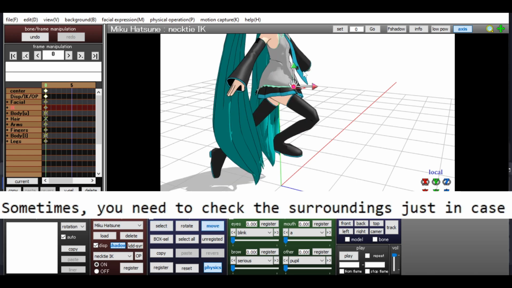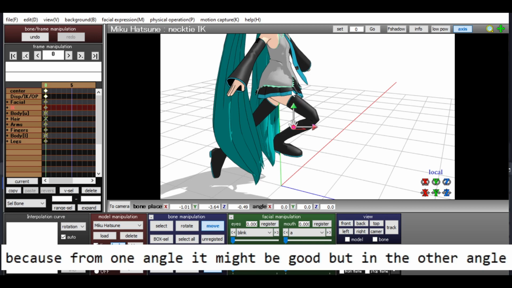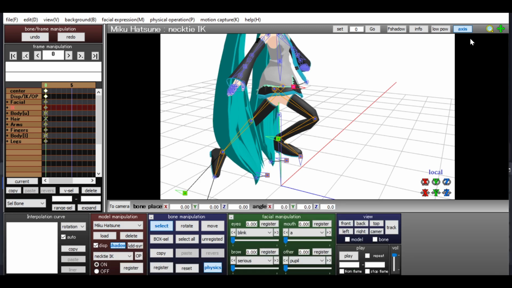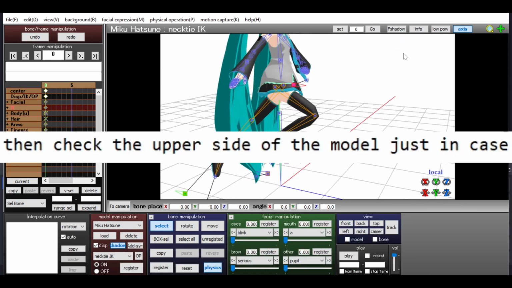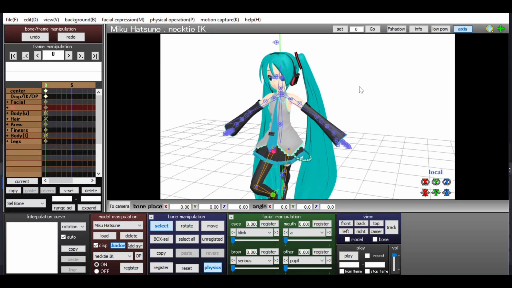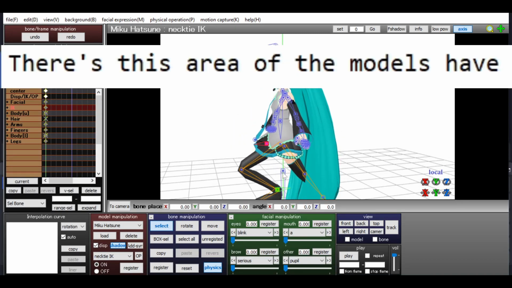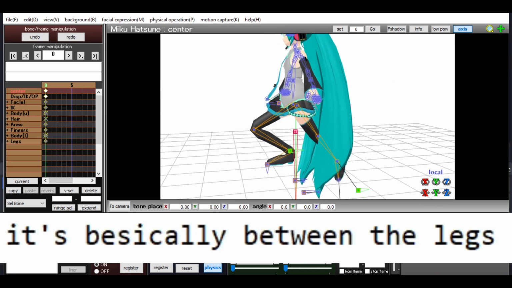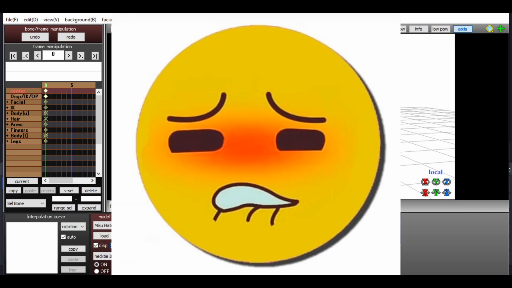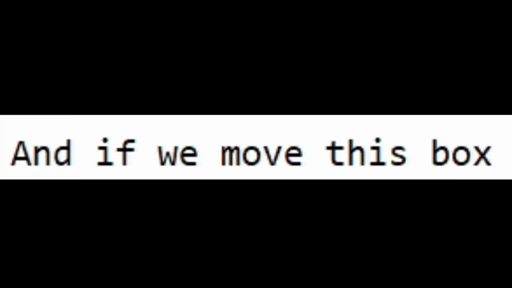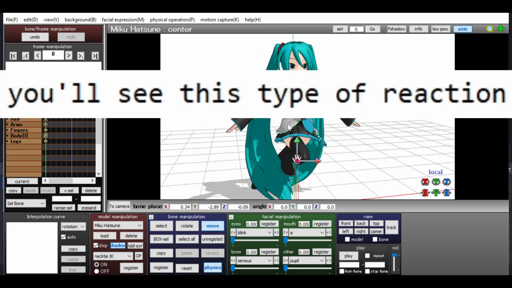Sometimes you need to check the surroundings just in case, because from one angle it might be good, but from the other angle it might be off. Then check the upper side of the bottle just in case. This area of the bottle's half is basically between the legs. Not like that. And if we move this box, you'll see this type of reaction.